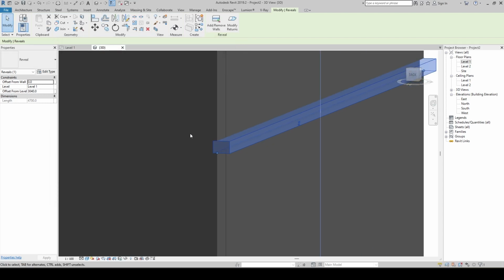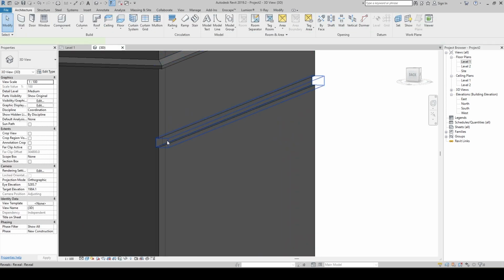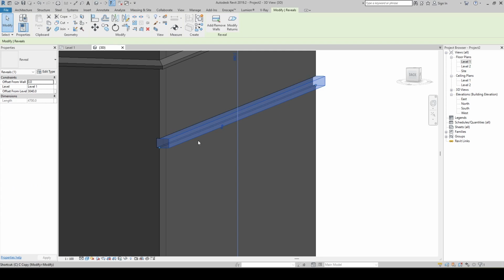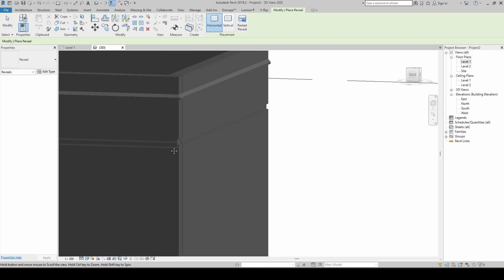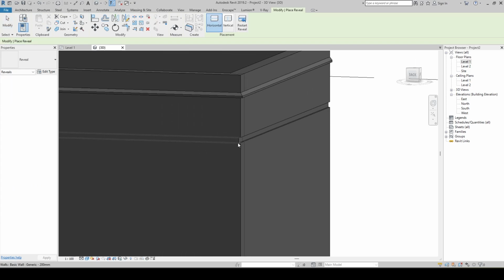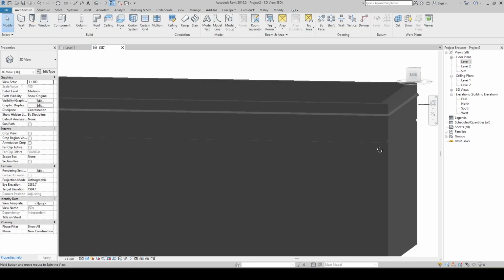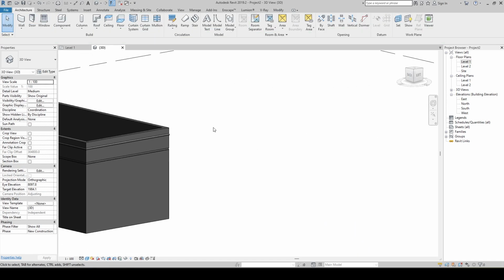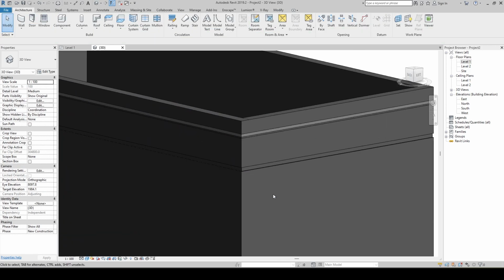Okay, close. The same way, Ctrl+C, then Ctrl+V, and you select whichever wall you want, and you can place this way. Close. So I hope you have understood the concepts of the reveal as well as the sweeps.